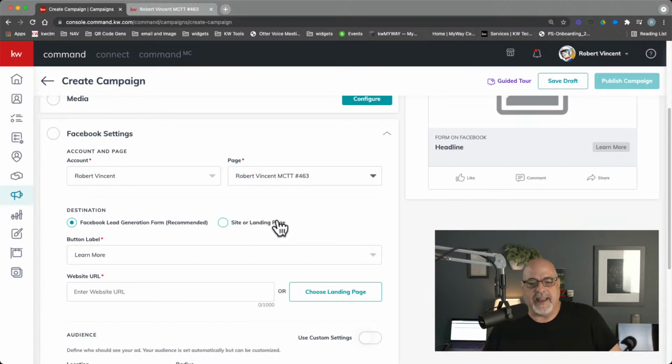The problem is in the language here. It looks confusing right now: Facebook lead generation form and site or landing page. Don't use this. You want to use Facebook lead generation form. So now let's continue the process with these people who have clicked on your ad.